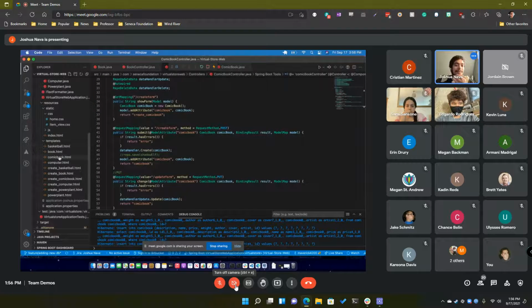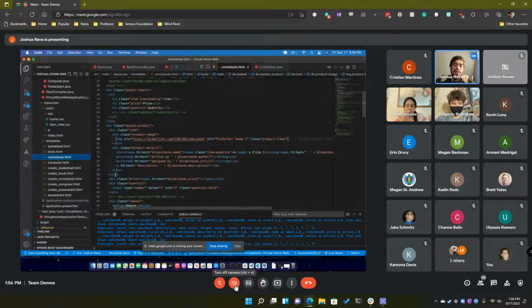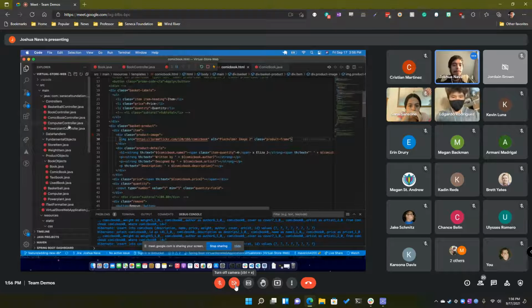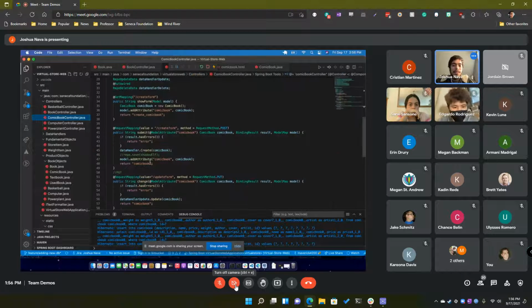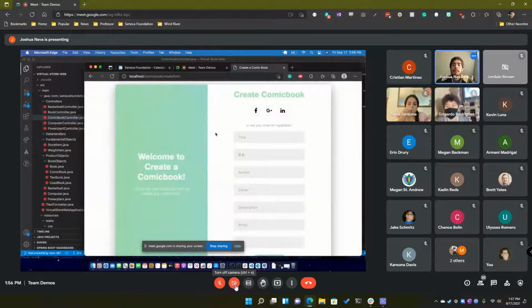Here we started working with the Thymeleaf templates, where we're able to change the information that goes into our HTML page. So here, let me show our controller. This is the one for creating our comic book. All right, it's running. So right here, this is a page where we were able to make a comic book item from our store.